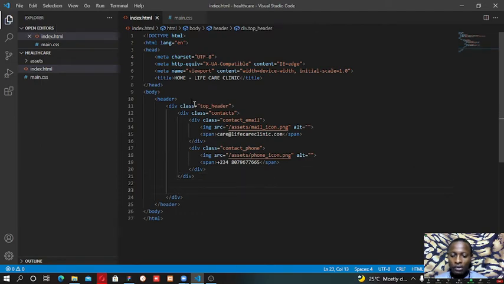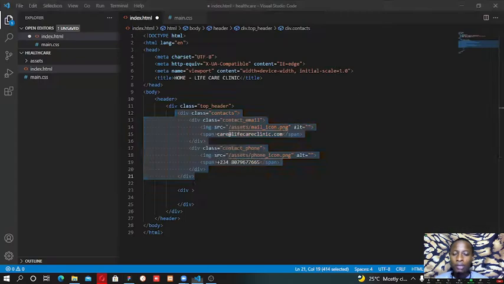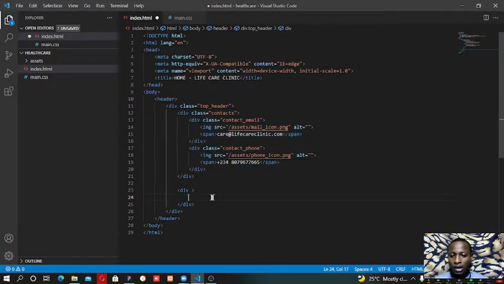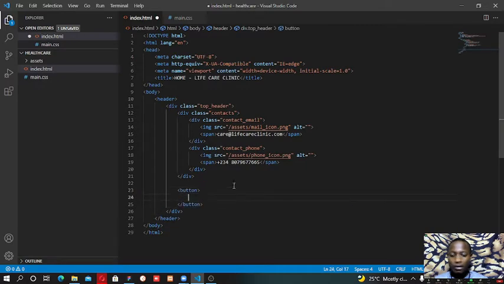Then this is for contacts. Then I'm going to have another div. So let's go back to the design. Now we want to take care of this appointment button. So let me just have a button right here. It's a button that says appointment.